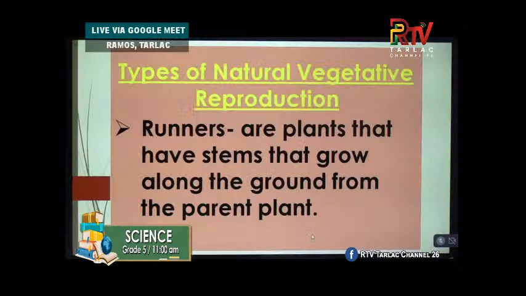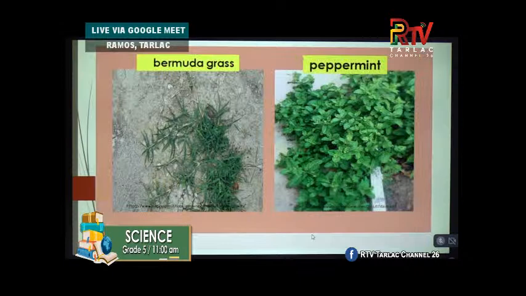Let us now identify the types of natural vegetative reproduction. First is the runners. Runners are plants that have stems that grow along the ground from the parent plant. It can be cut and the new plant can be transferred to another place for it to continue growing. Example for this is strawberry. Will you give another example of runners? Nice answer! Some examples of runners are Bermuda grass and peppermint.